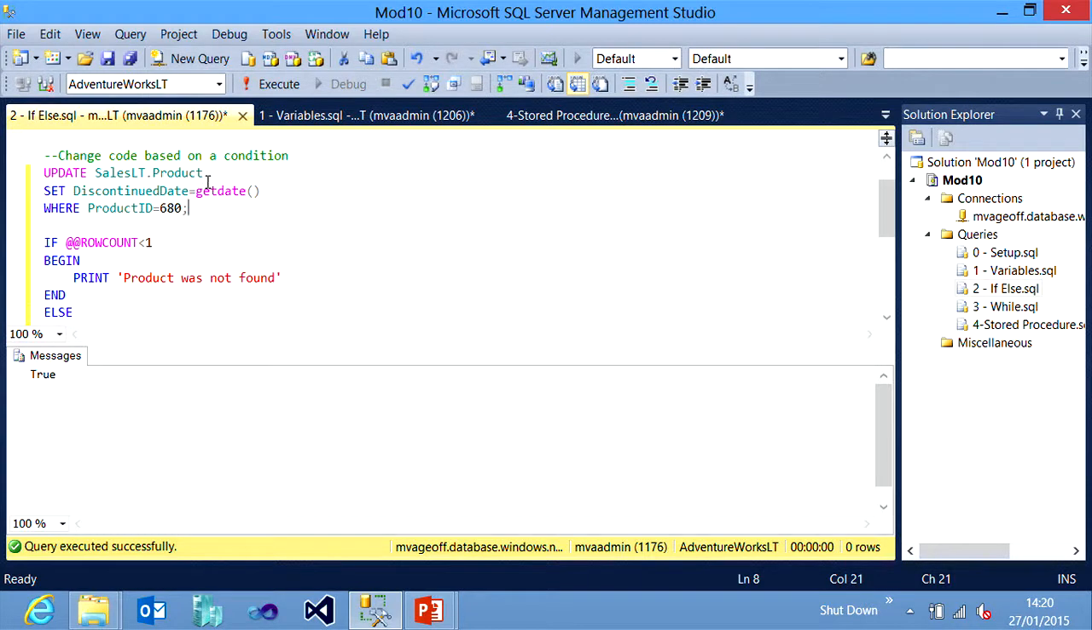And we're going to update the sales product, set discontinued date equals to the current date, where the product ID equals 680. Now there's an if, so that will do its update. If the row count is less than 1, i.e. there were 0 updates, then I would like to say print product was not found. Now I've wrapped that up in a begin and an end. It's unnecessary because it's only one line, but I just like to wrap it up for neatness.